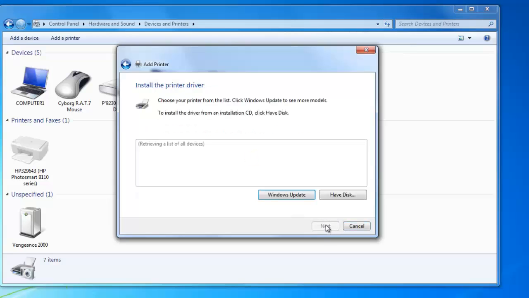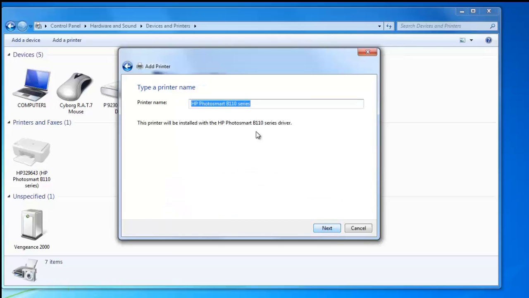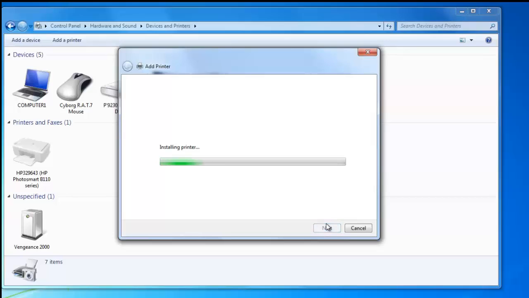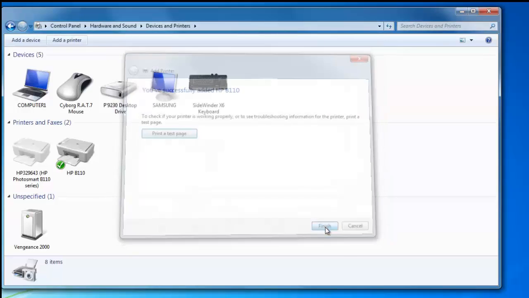Then you have to select the software. So you first choose the manufacturer and then you select the type of printer you have. Then again you press on next. Here you'll have to give a name to your printer. I just use the name of my printer itself. Again you press next. You now get a window in front of you that gives you the possibility to share the printer. You select share this printer so that others on your network can find and use it, and you give it a share name. Then you click on next, finish, and you're done.